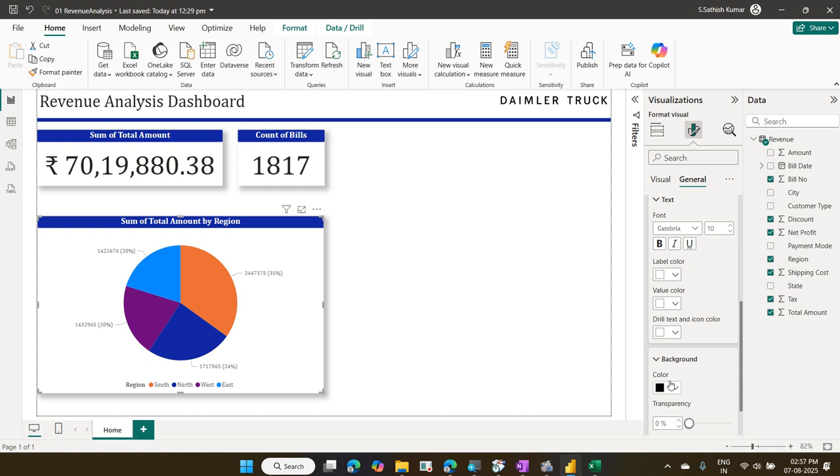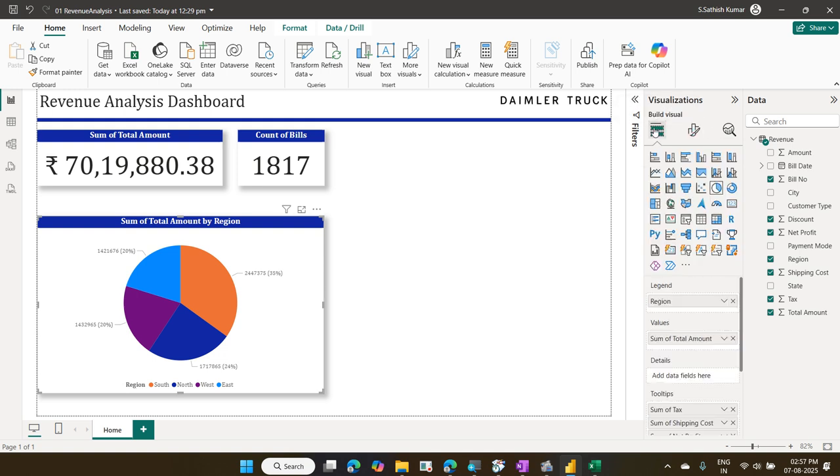First region, state. Super. Very simple. Select the pie chart. Already we have selected the region. In the legend area, the region is already available. What you do is drag the state and bring it below the region.